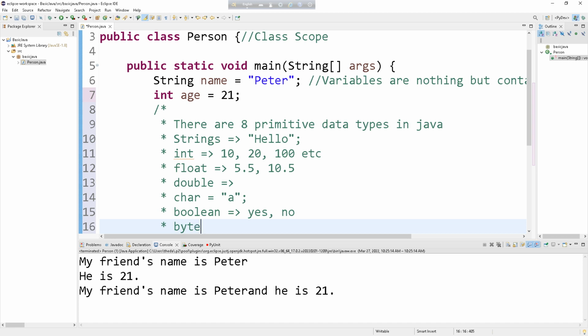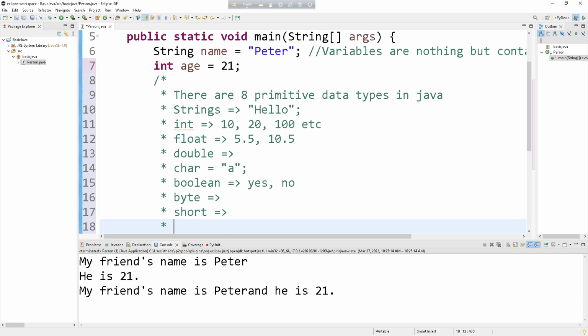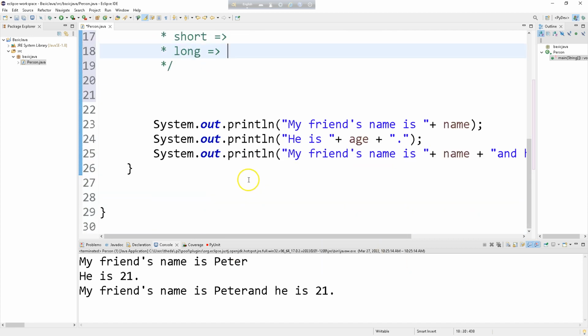There is also byte and short, and we have another one that is long. Okay, now we are not going to discuss all of this, just a few data types today. Maybe later on we will discuss double, byte, short, and long in detail.